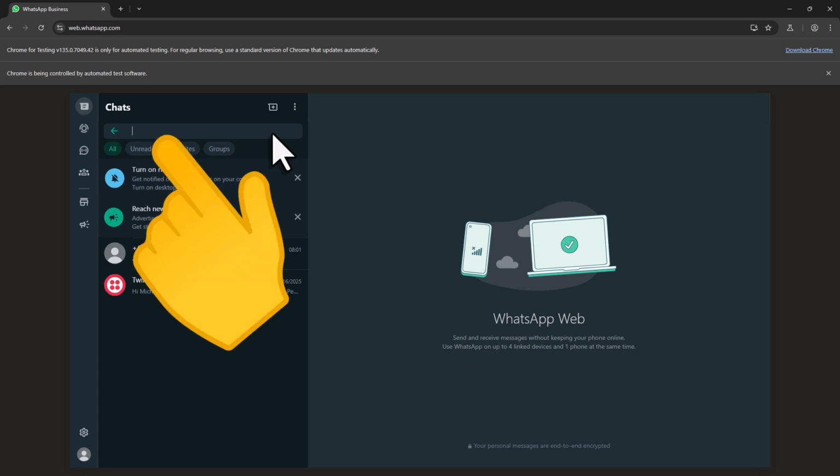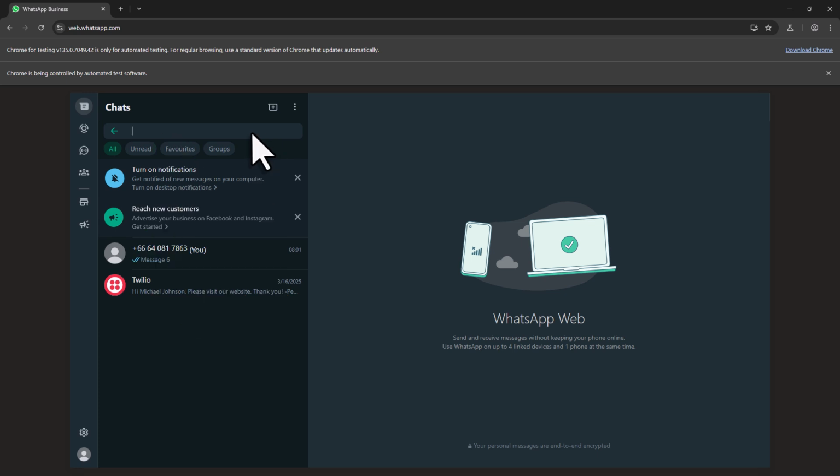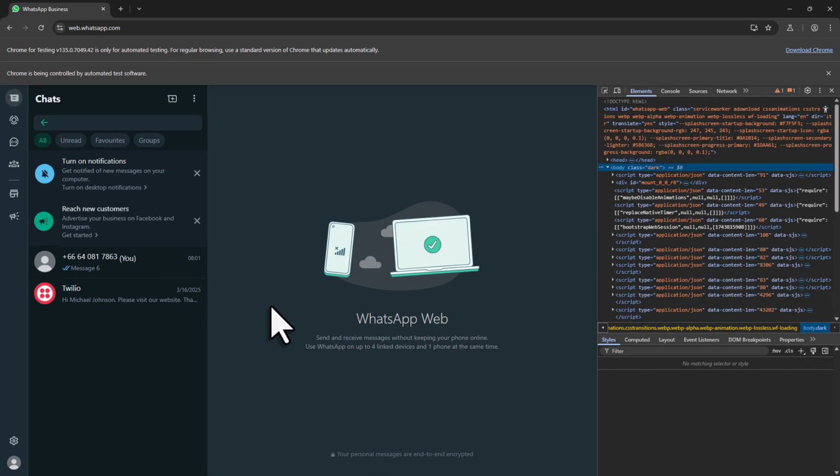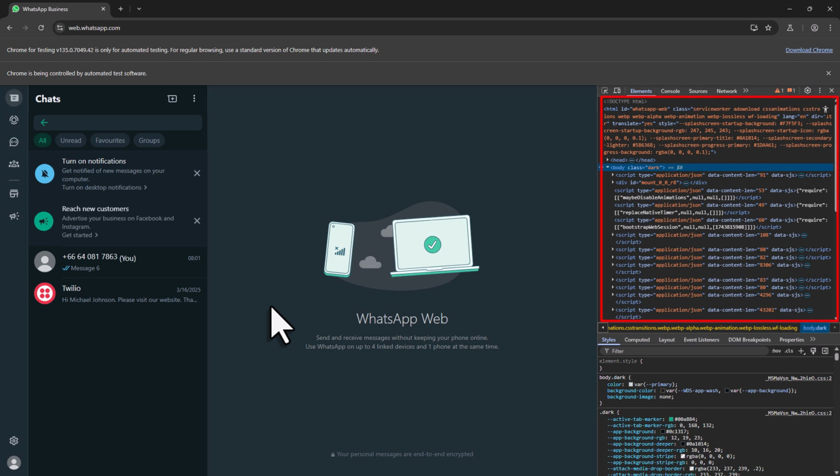So we need to find the location of that search box. And to do that, just right click anywhere on the page and choose Inspect. This will open up the Chrome DevTools. Here you will see the full HTML source code of the page. And to find the element you want to work with, just click this icon here on top.